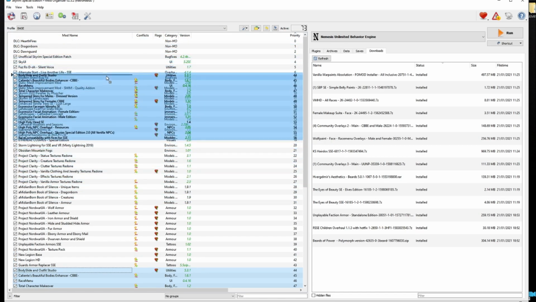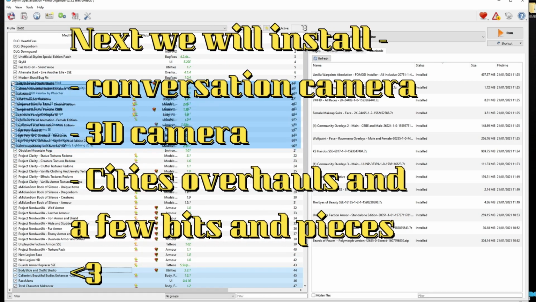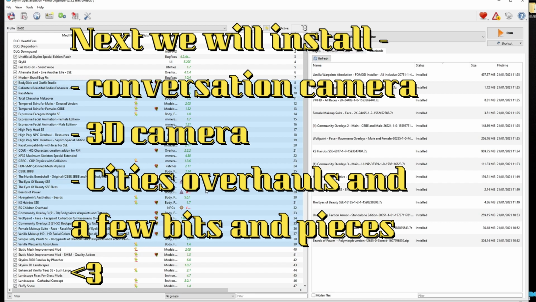I hope you guys found this informative. Next time we will be doing... Got my hands in the air, I can't remember which one's next. I think it might be weapons.